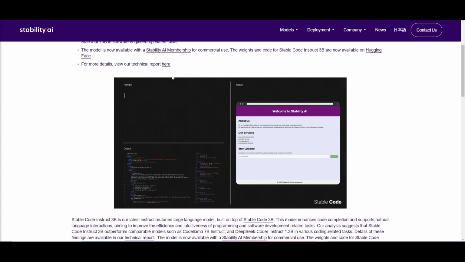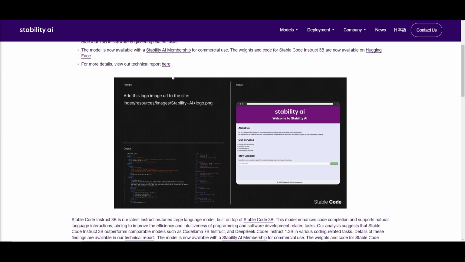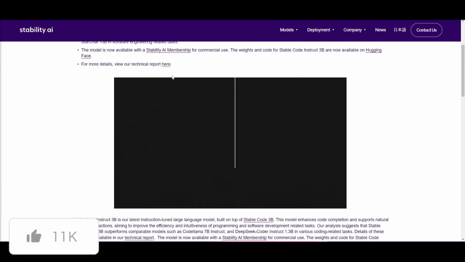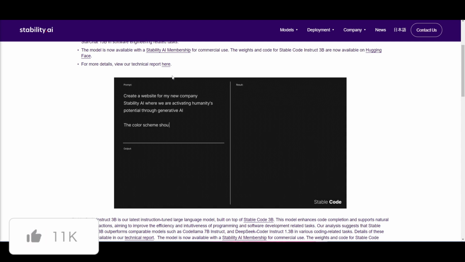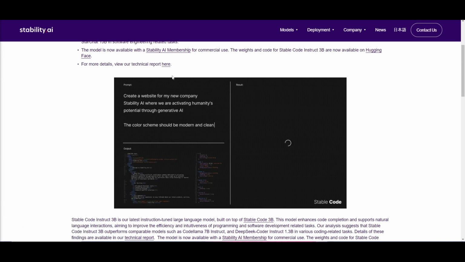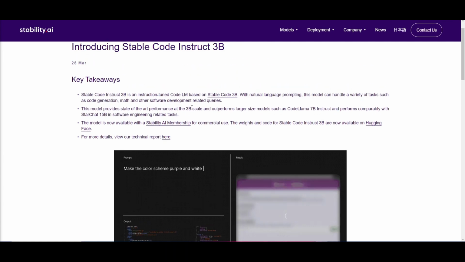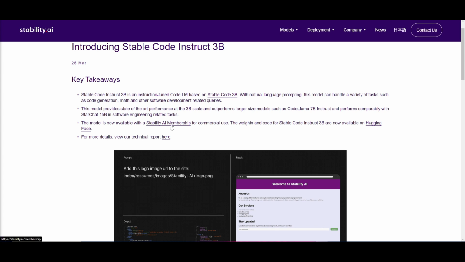It does quite well in Python. We're actually going to be testing it out afterwards, and it's quite impressive as it achieves state-of-the-art performance at a 3 billion parameter scale. It surpasses larger models like CodeLlama's 7 billion instruct model, as well as performing on par with StarChat 15 billion in software engineering tasks. It's a model that's now accessible through the Stability AI membership for commercial use cases, and if you're interested, you can take a look at this, which will get you access to it.